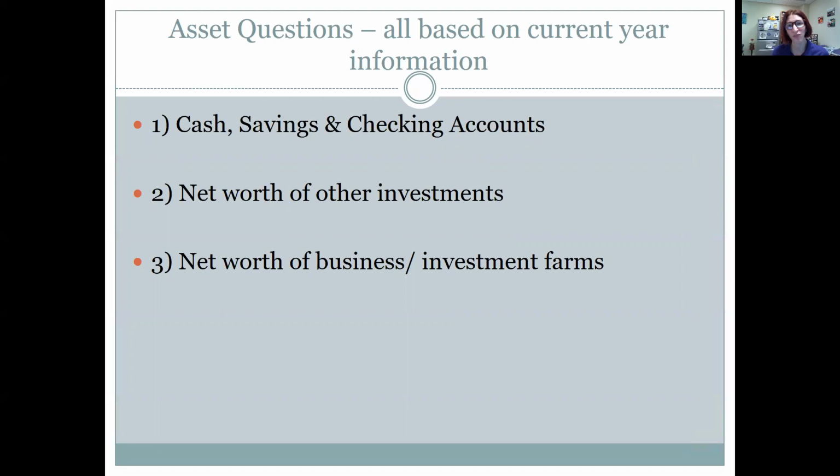There's a lot of skip logic involved in the online FAFSA. And depending upon what you answered previously, you might not have to answer this. It's all a formula that the federal processor does. But if you are asked for asset information, all of this is based upon the current year. So unlike the taxes, which is based off of 2020, the asset questions are asked as of the day you're filing the FAFSA. It's going to ask for cash, savings, and checking accounts, the amounts that are in there.